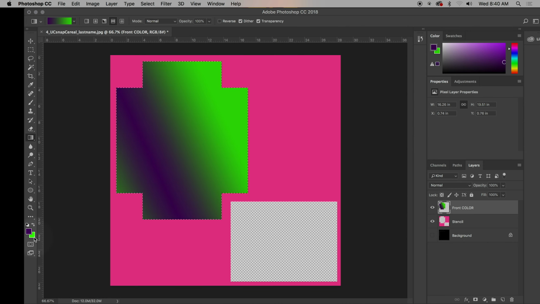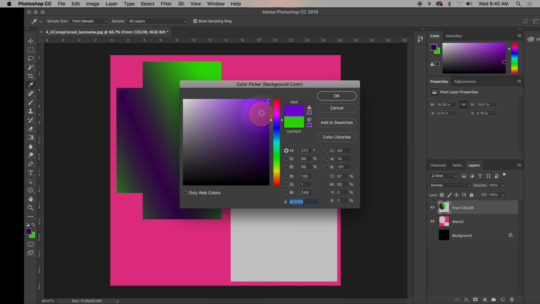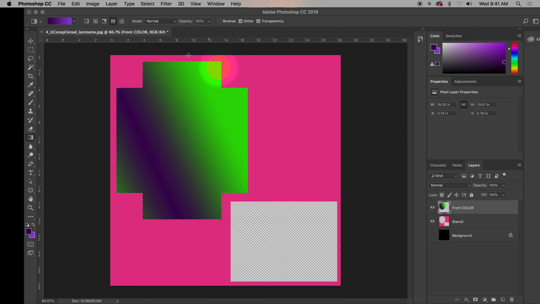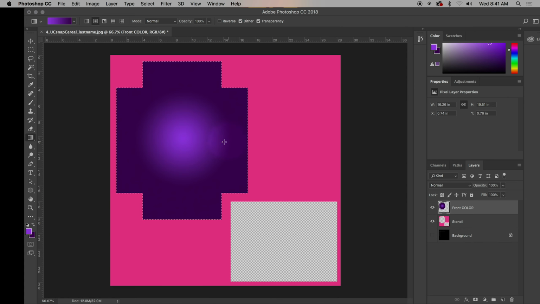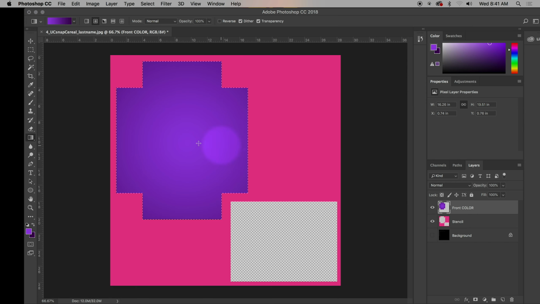So I'm going to go back to that light purple and do a purple spiral in the center, and I'm going to swap that. Something like that. Yeah, looks good. Maybe a little bit more. Oh, too much. Yeah, there you go. So that's my front color.